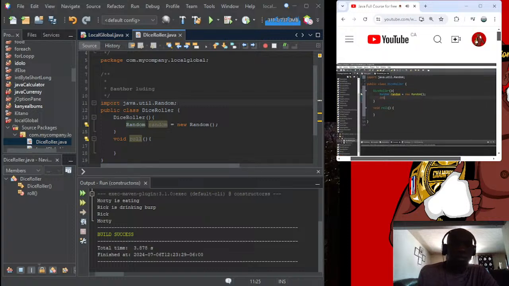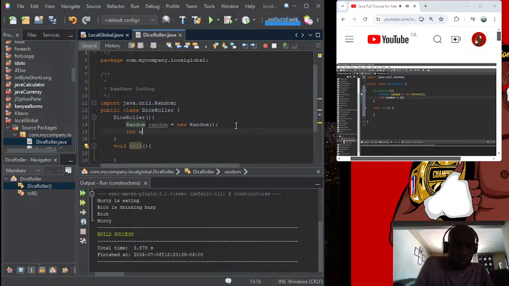And an integer variable, and we'll call this number. Int number, and we'll set this equal to 0 for now. And lastly, within the constructor, we'll call the roll method. So let's set up the roll method.